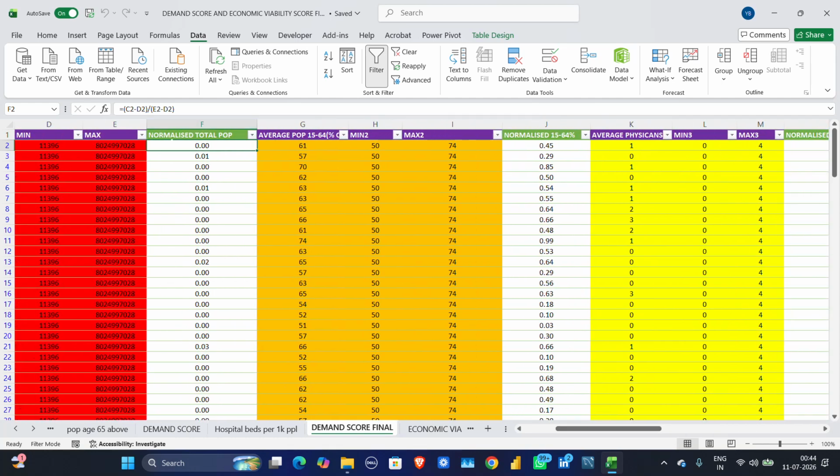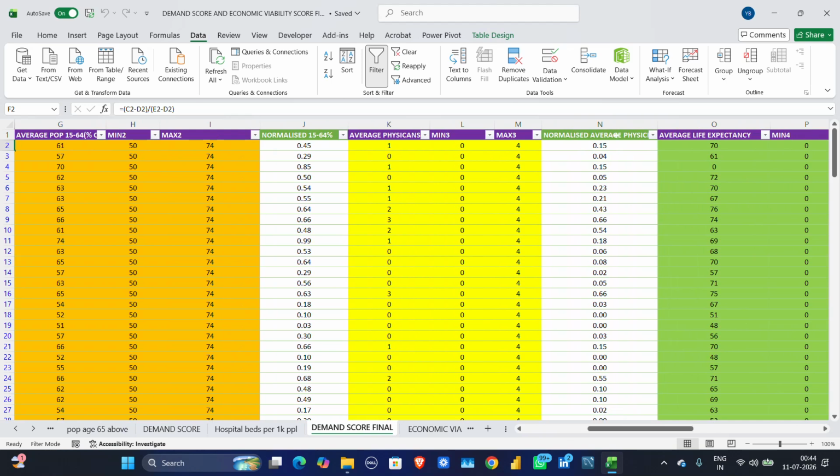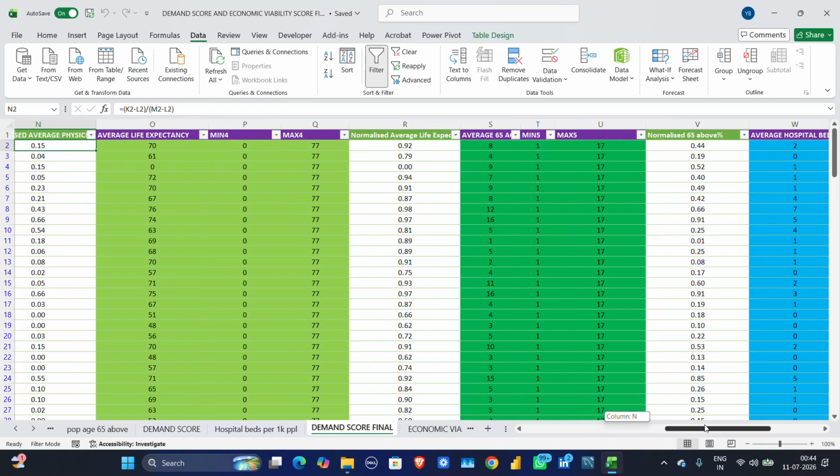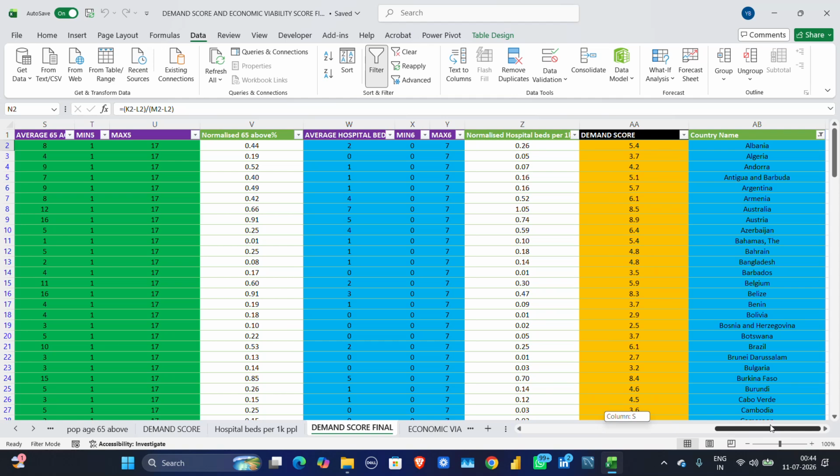This is the normalized version of population. This is the normalized version of average population between 15 to 64. This is the normalized average of average physicians per 1000 people. Now you see the same formula I've used. That's value minus minimum divided by maximum minus minimum. Okay, so this formula I have used to make the normalized scores.